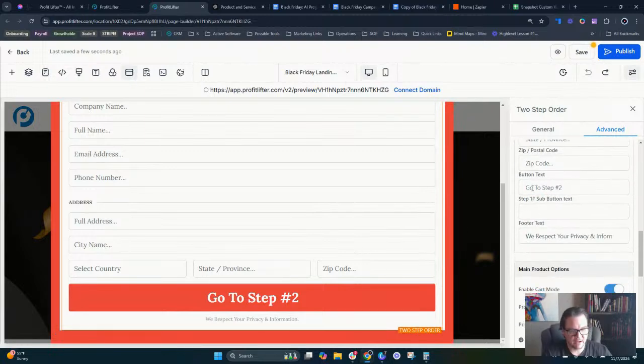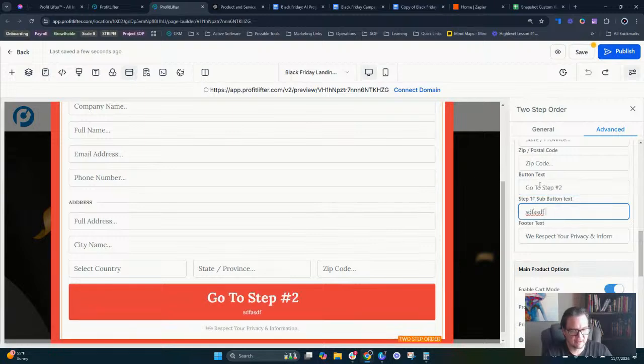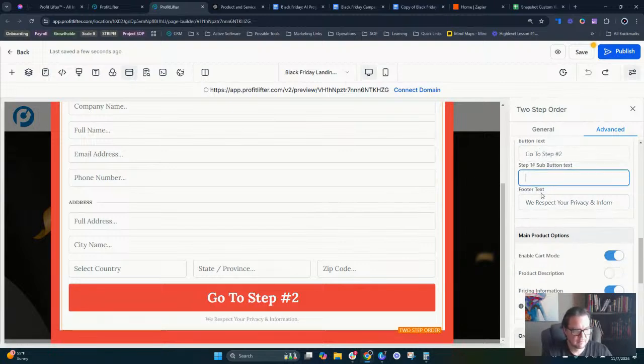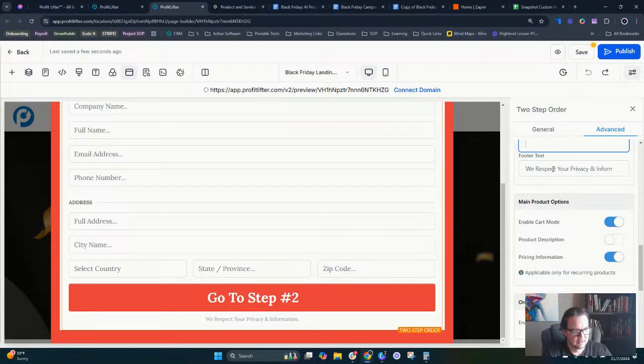Next, you've got the button. You can have it say go to step 2, or you can say confirm order. Basically, whatever you would like to put there, you'll have that ability to do that. And then it's got subtext if you want to add something under here as well. That's up to you. Footer text says we respect your privacy and information. You can change that to be whatever you want it to be.